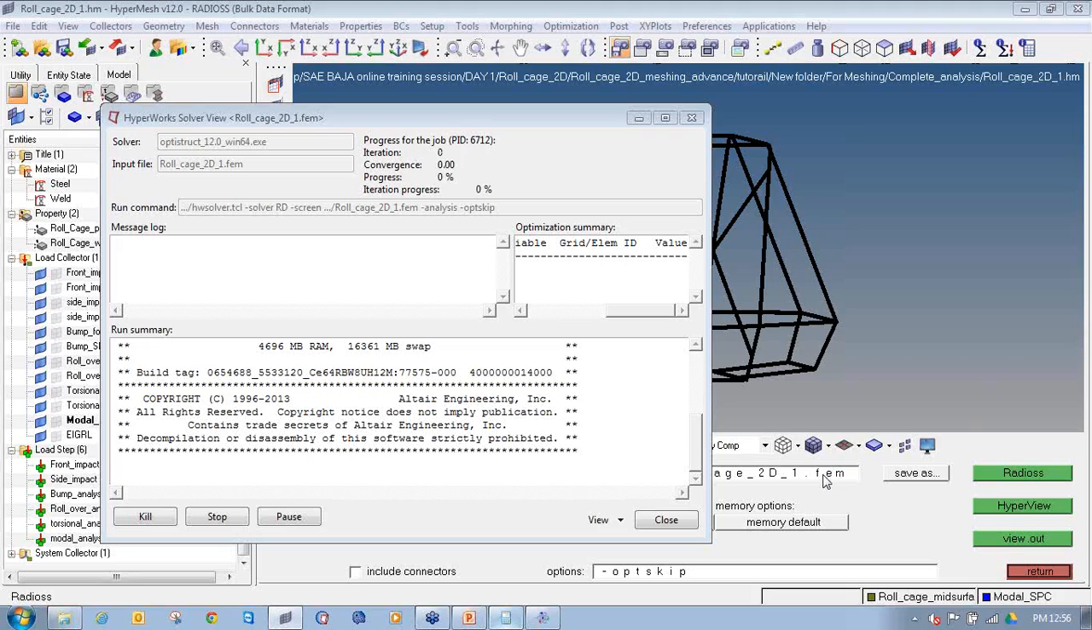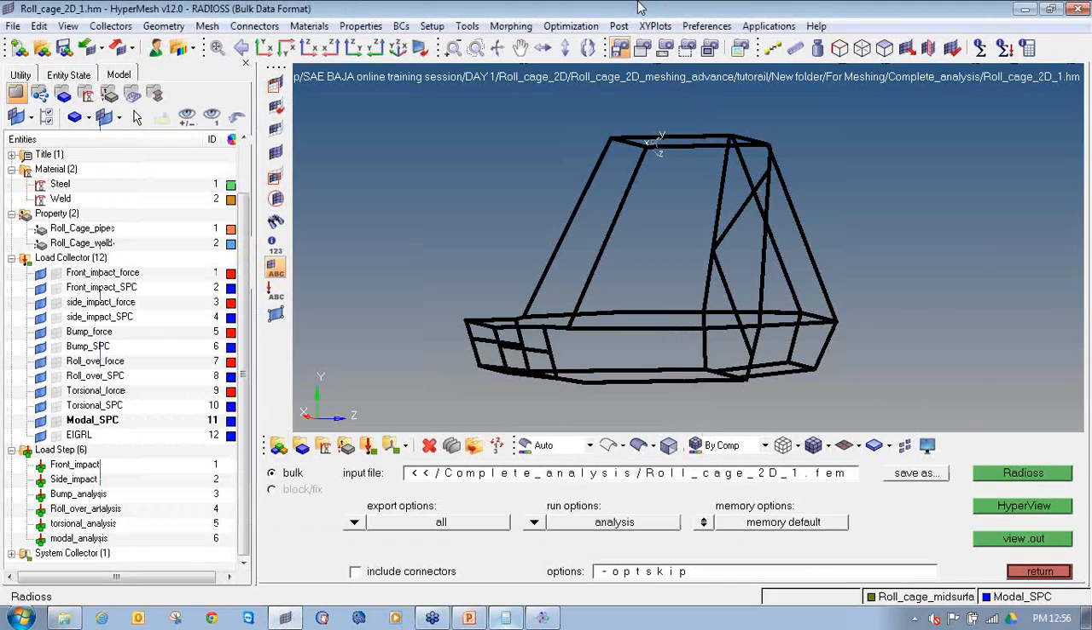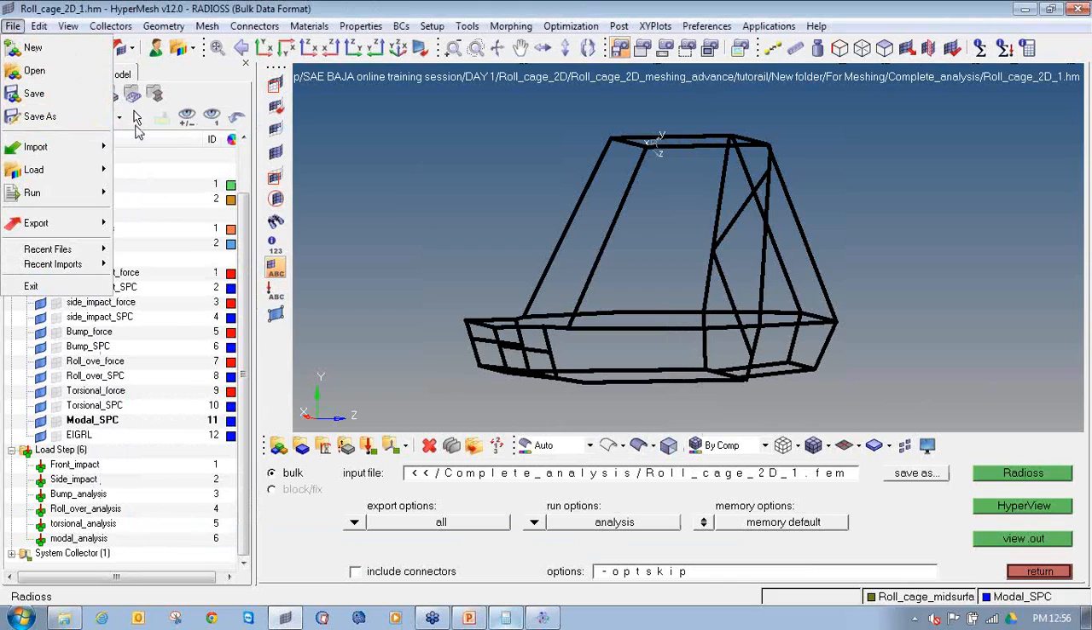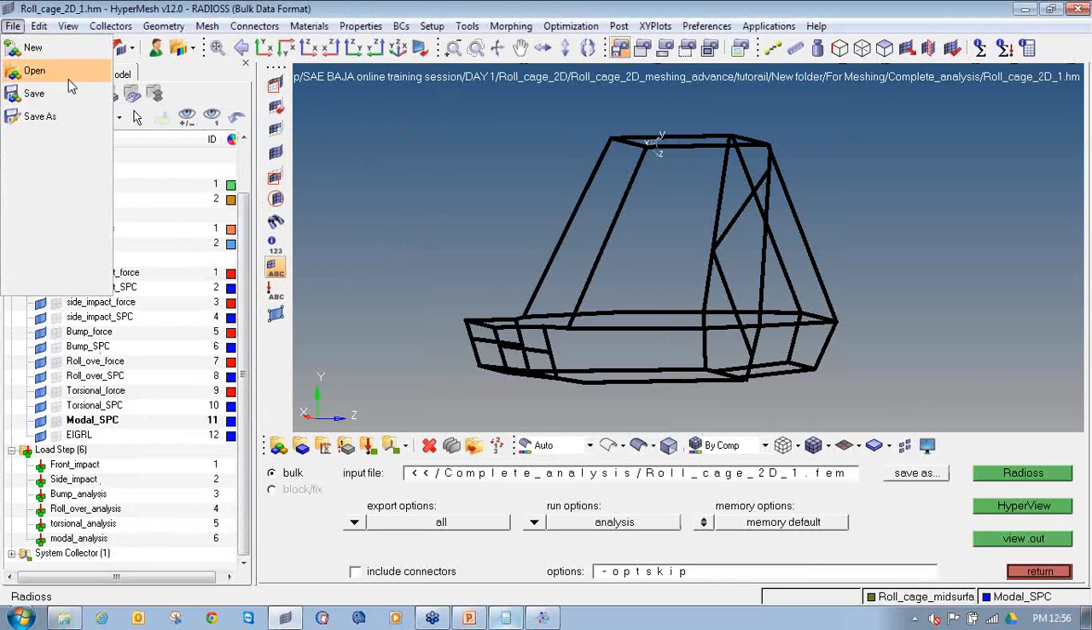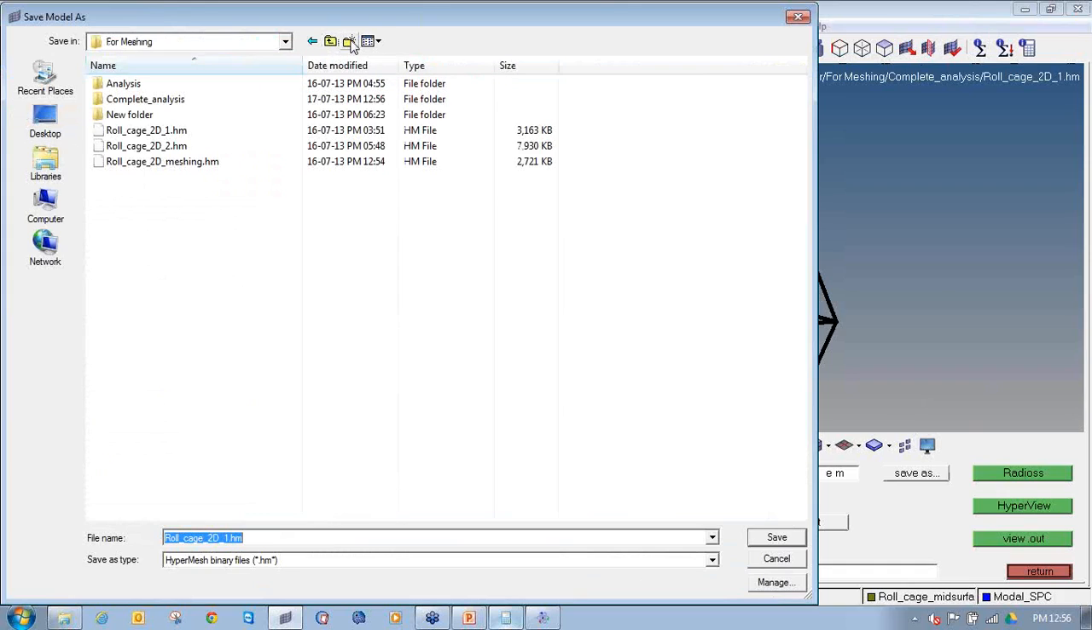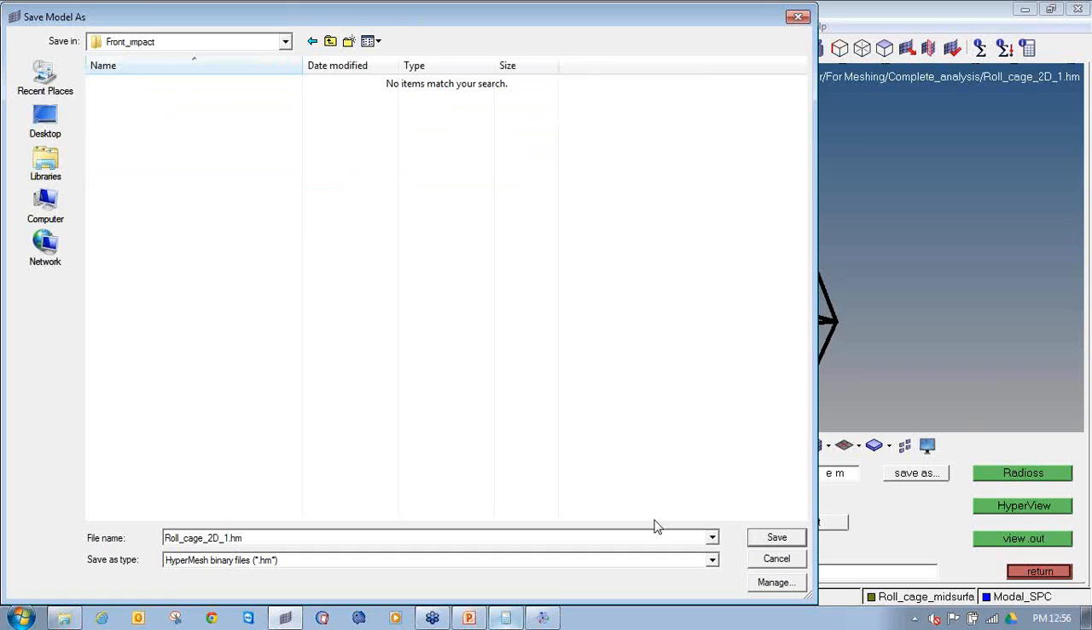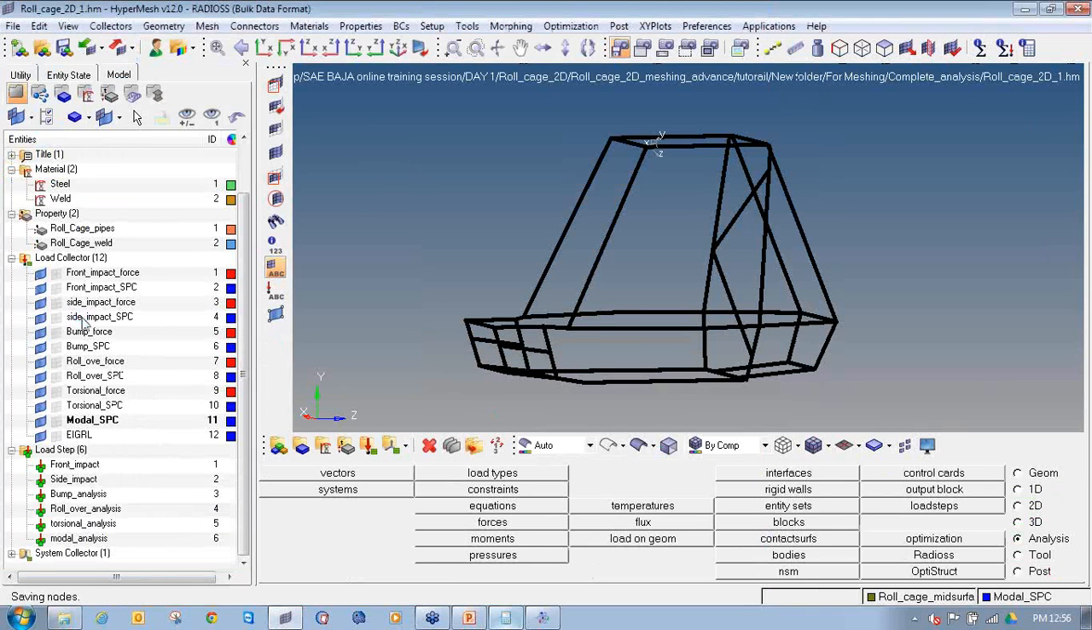So you can create either way: create 6 different files for different types of analysis, or create one file in which you can perform all the 6 analyses. You can view the results separately also, so I will show you that. Or I will show you how to divide this same file into 6 different analyses. So click on save as, enter front impact, click save.